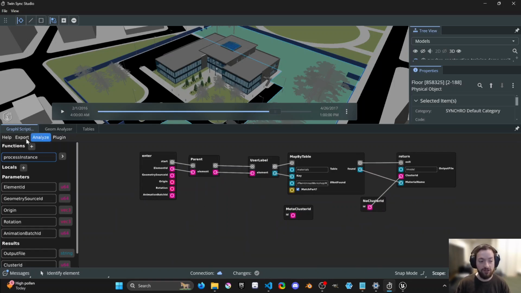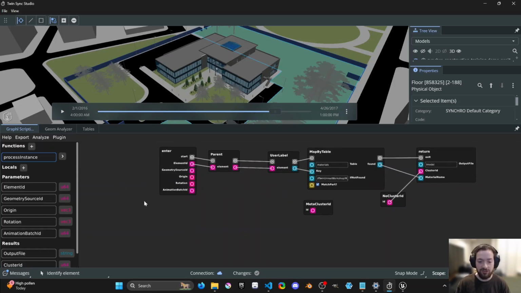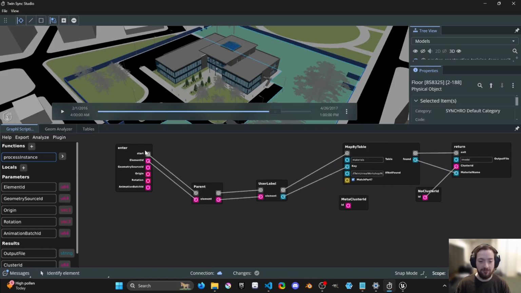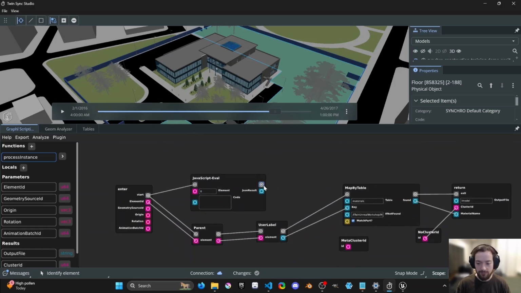So first off, obviously there is going to be a file menu here where you can save and import these, and you'll just be able to look at recent ones. But the other more interesting thing is, let's say that you don't want to match on the user label. Let's say you want to match on something like, iTwin has this concept of a code and a code value. So I'm going to grab this JavaScript eval node, and I'm just going to use that for the key instead.